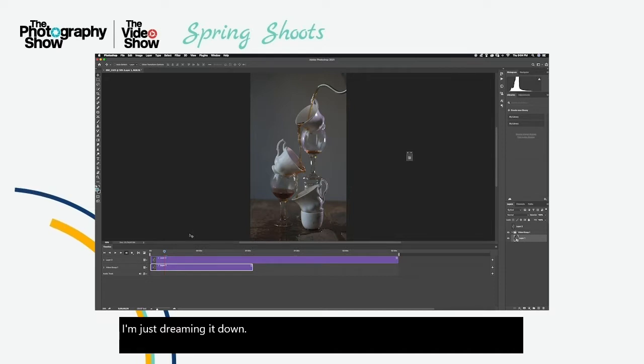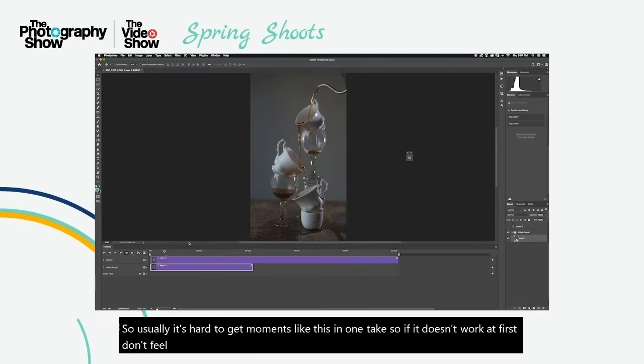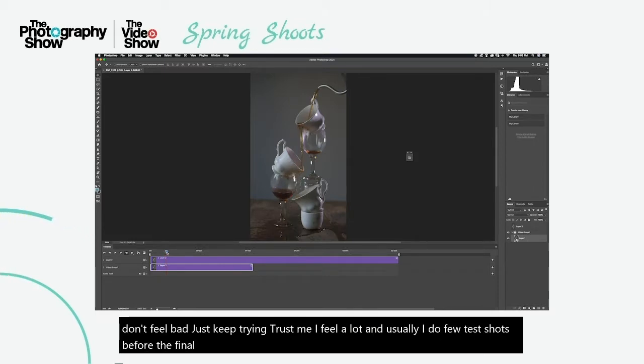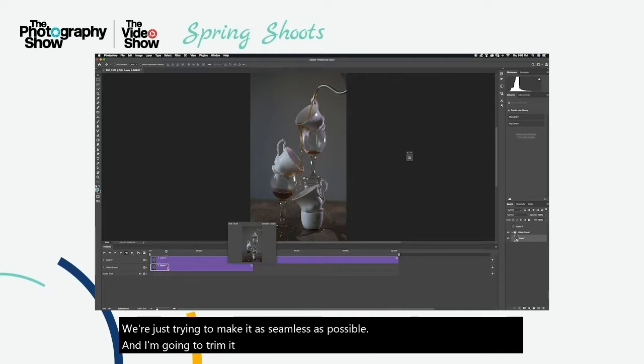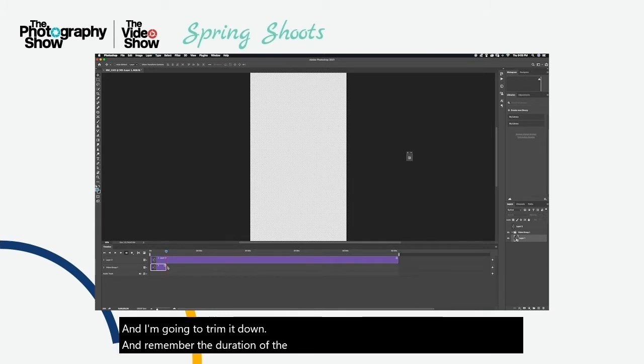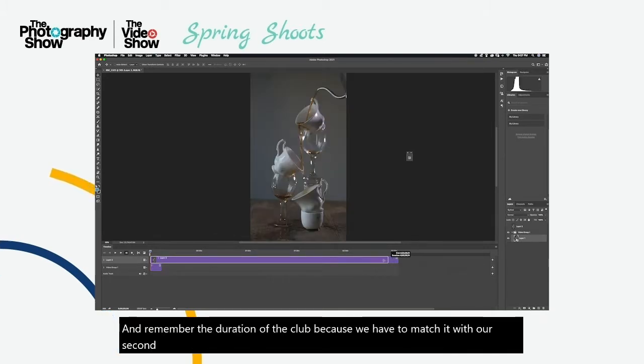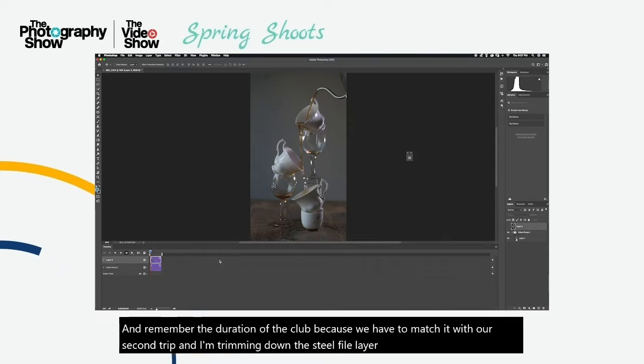So usually it's hard to get movements like this in one take. So if it doesn't work at first, don't feel bad. Just keep trying. Trust me, I fail a lot. And usually I do a few test shots before the final one. We're just trying to make it as seamless as possible. And I'm going to trim it down. And remember the duration of the clip, because we have to match it with our second clip. And I'm trimming down the still file layer also to match it with our footage.